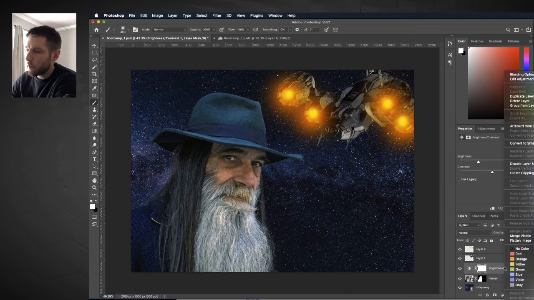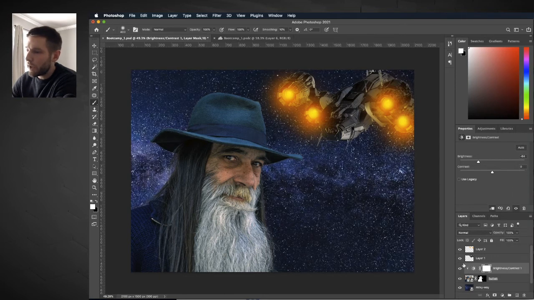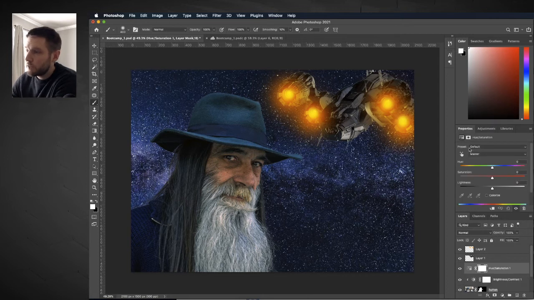So what I'm going to do is right click on this and go to create clipping mask. That will only impact that specific layer. So you can see the extreme example of light and dark like that. So I'm just going to darken him a little bit, and I'm going to add another adjustment layer, this time a hue saturation adjustment layer, and I'm going to make him sort of bluer so that he blends in with the dark bluey purpley sky.